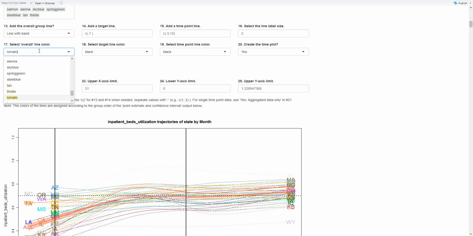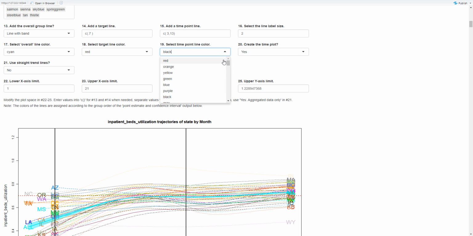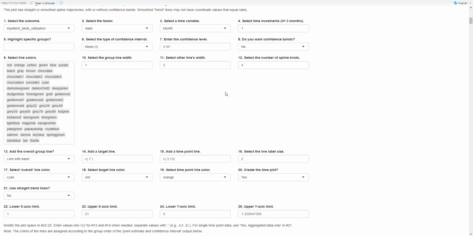That's a little too close to the others, so let's go back to cyan. Okay, for the target line, red usually stands out well. We may change that later, but let's change the time point lines, those vertical lines. We'll change that to orange. That's a little easier to look at, but let's go back and change the other line's width under step 11. Let's just increase that to 7.